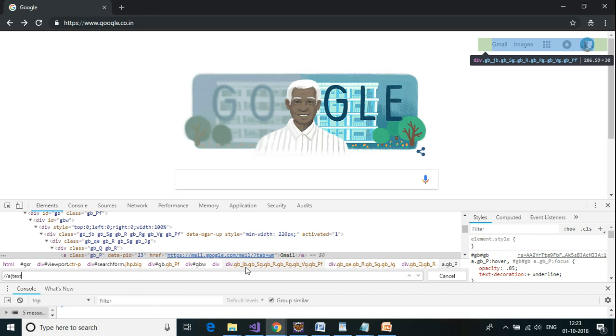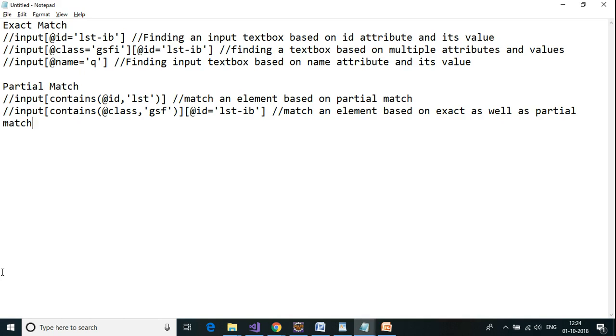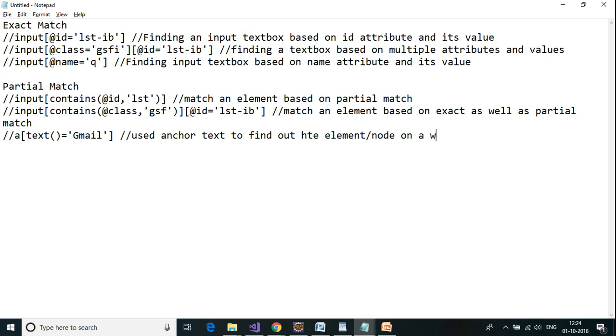So add text is equal to Gmail. Okay. Now instead of attributes, we have used the text which is present on the web page to find out that particular element. Okay, here we have used anchor text to find out the element or node on a web page.